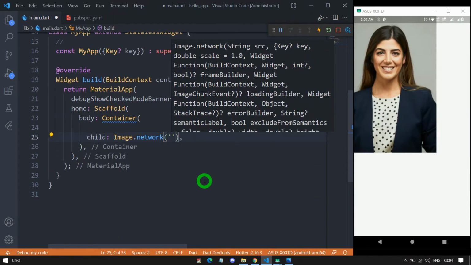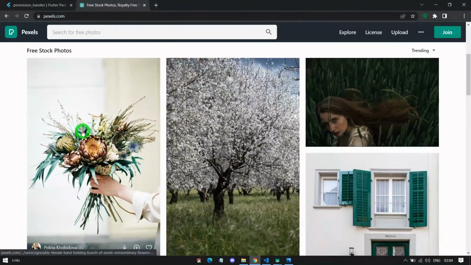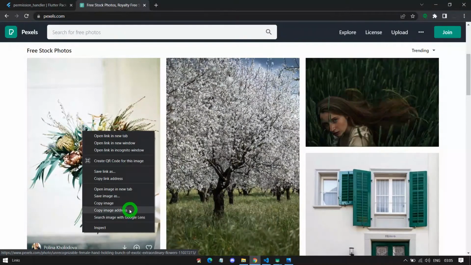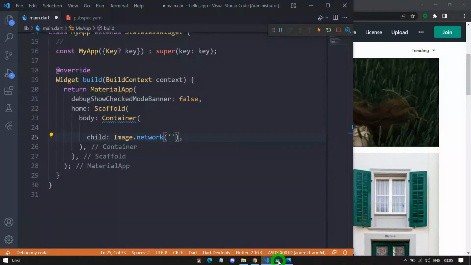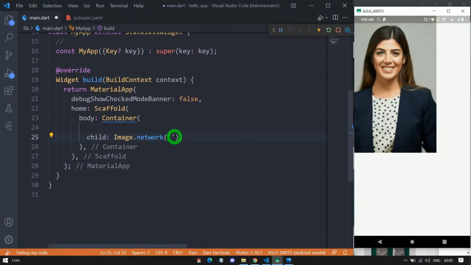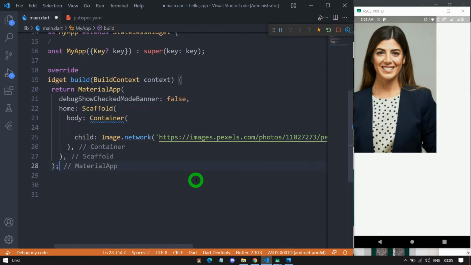In order to get the image, I will visit the website called Pexels here. And let me get the first image. Let's right click here and click on the option called copy image address. Come back to VS Code. Let me show my device screen here, and let me paste this URL into the single quote. Okay, let me save the code and I'm good to go.